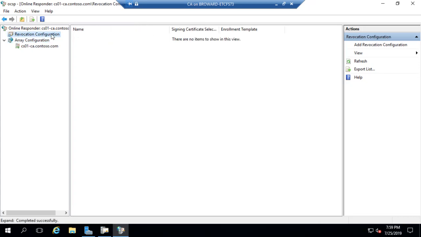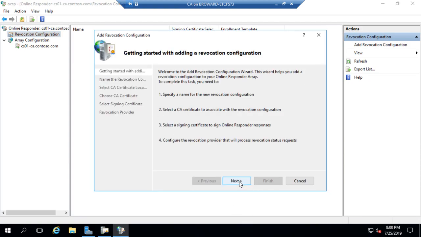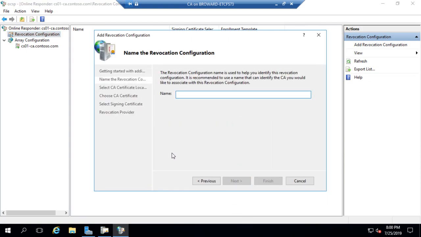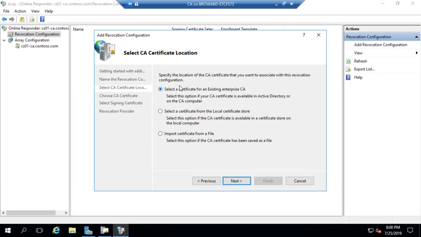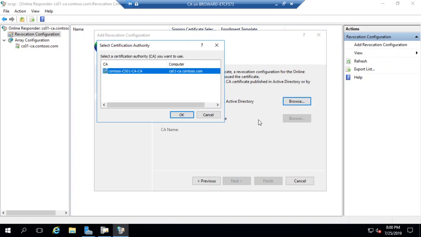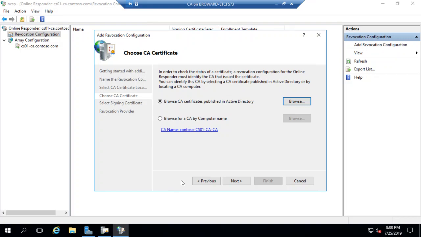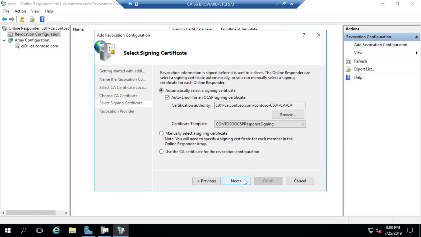So I'm going to go to revocation configuration. Add a revocation configuration. Click next. This is for Contoso Inc., whatever. It's just a name. We're going to select an existing enterprise CA that we're going to work with. Browse, choose your CA. It automatically found my certificate.